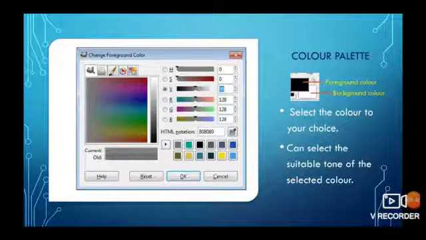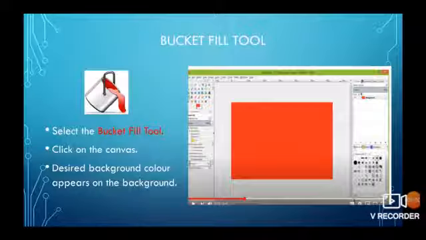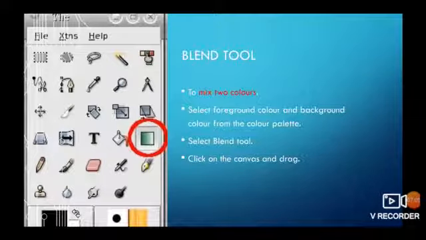Now let's select the color from our color palette. Then click OK. Now bucket fill tool. So after selecting the color from the color palette, select the bucket fill tool, click on the canvas so the desired background color appears on the background. Okay? Now let's see, blend tool.